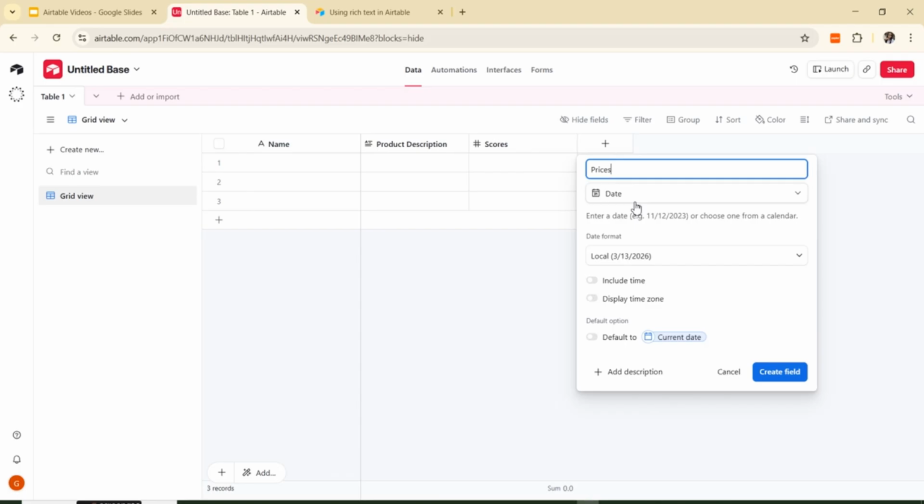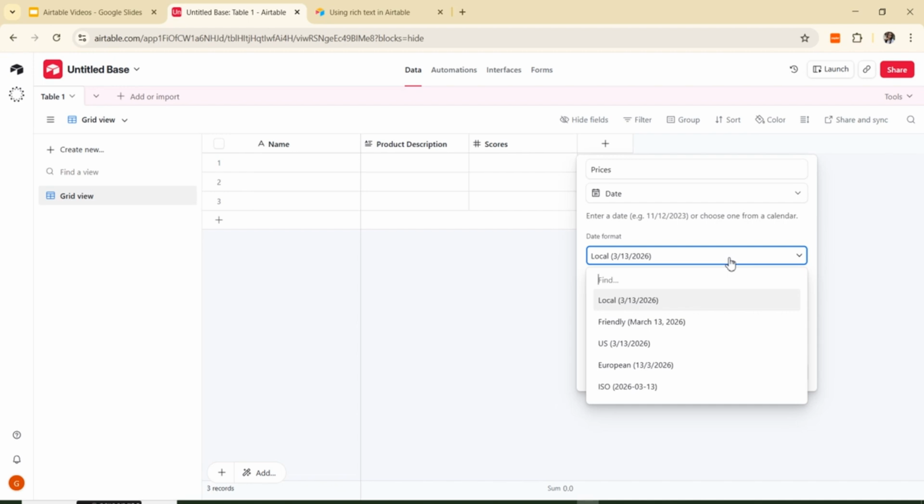You can choose how date is displayed. As you can see here, you can choose how it is displayed, the format you want. Do you want the format March 13, 2026? Do you want the format 13th March, 2026? Do you want European? However you want it, you can come here and format it how you want it to be. Is it local, friendly, US, European, ISO? However you want it, you can do it here.